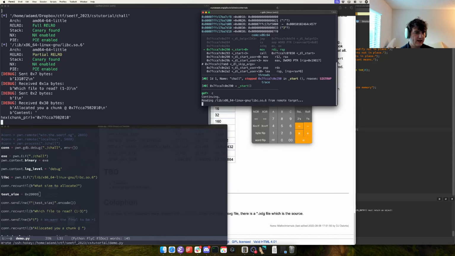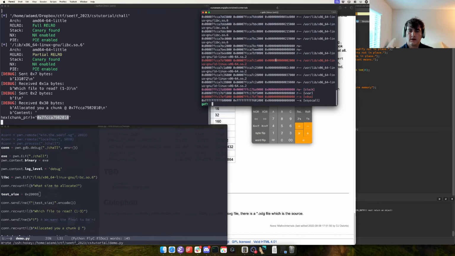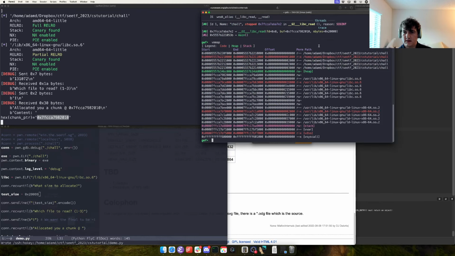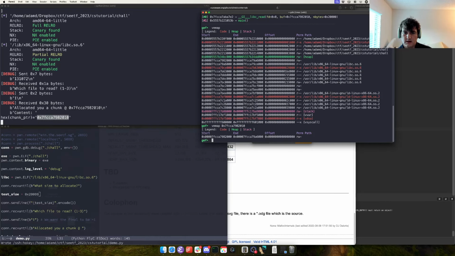Okay, there we go. Allocated a chunk, the mmap here. And let's ask where that is. Boom. So it's this new memory region. So now I get an allocation. Is that 8.2? Oh, here, 8.2. So I get this allocation here.